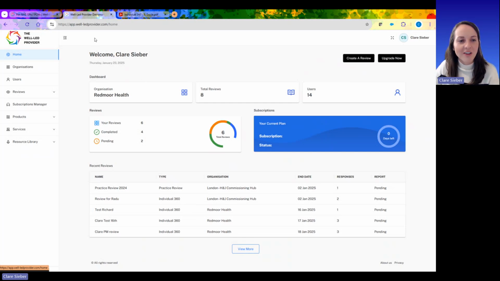And if you're lucky enough to work in more than one organization, for example, you're a practice manager, but also a PCN manager, here where I'm waving my cursor at the moment, you'll have a drop-down box where you can toggle between your 2 organizations. So you can always make sure you're in the right one.